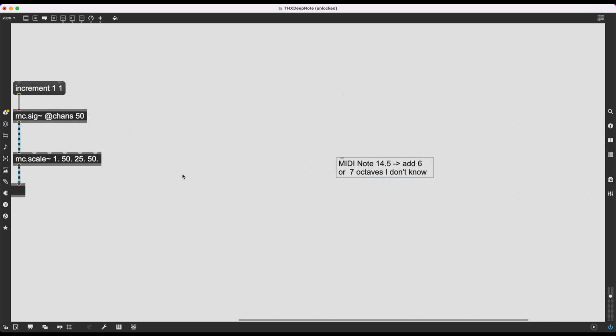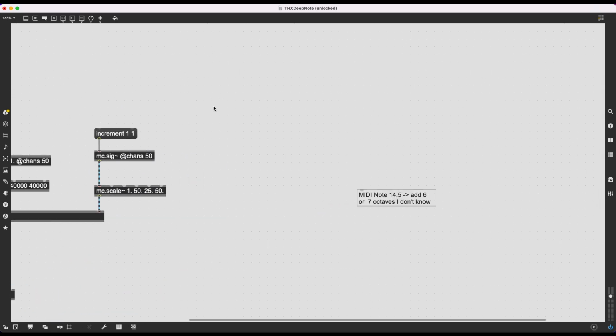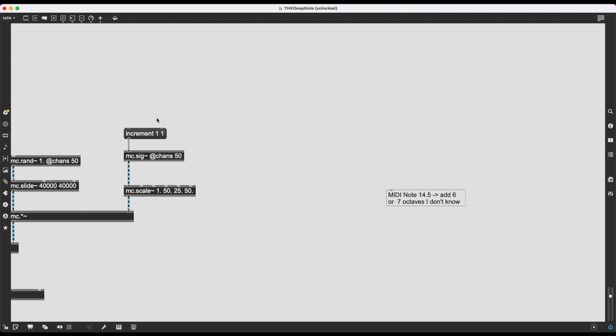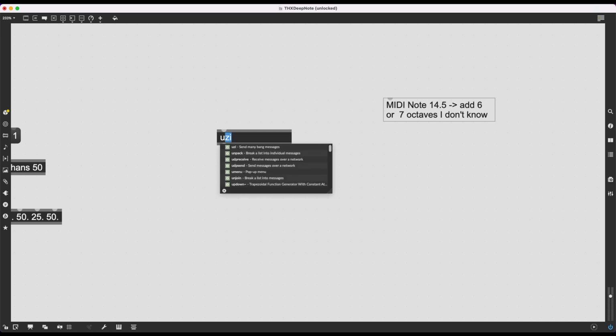Now, the question is, how are we going to create this? Because this might be a bit tricky to create with deviate. It might be possible to create with increment, but it might be a bit tricky as well. And I want to introduce you to another way of generating these kinds of series of frequencies or MIDI notes or any number sequence. And for this, we are going to use Uzi.